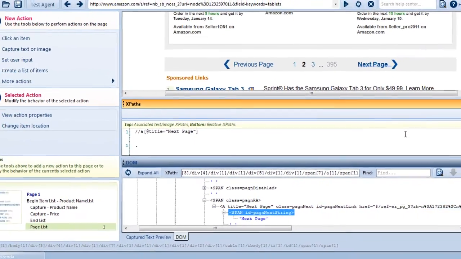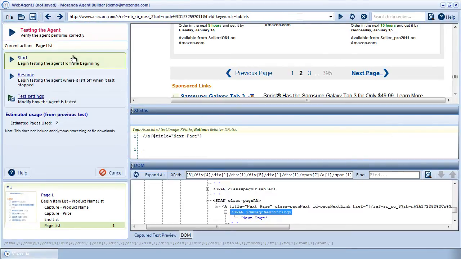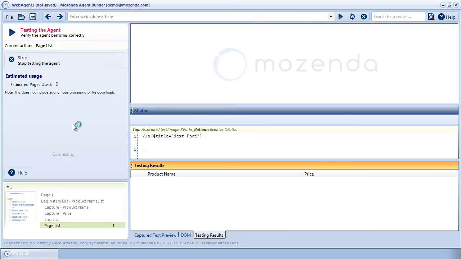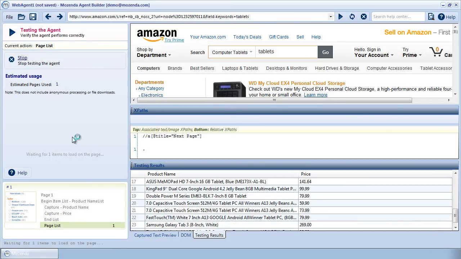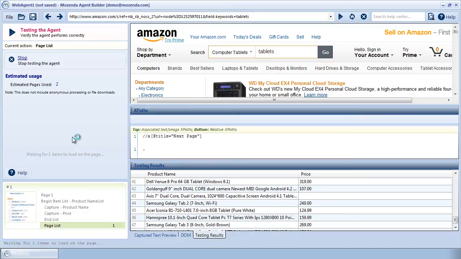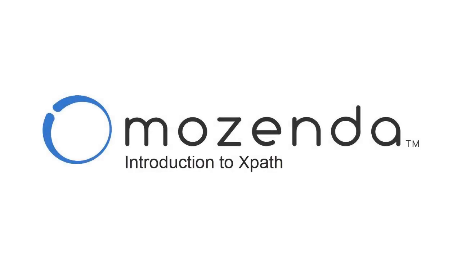Notice that the item not found warning is gone. As I test the agent, I can see it gathering results from multiple pages of the list, indicating that the page list action is now operating on the next page button, as desired. Because XPaths are sometimes necessary to augment the automated features of the tool, the most effective Mozenda users become proficient at learning and implementing XPaths in their agents.